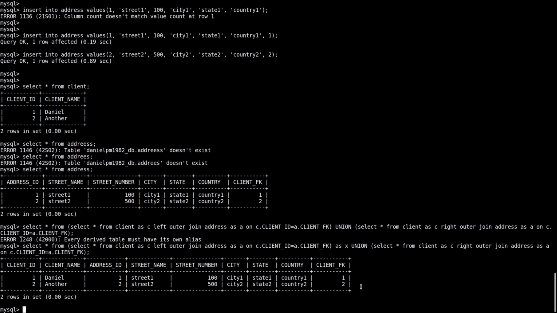So let me just show you that if we updated this address table to set, for example, this client foreign key here to null, when we call the full outer join, we would still have the rows from the address that would not address any client in the result. So let me do an update here of the second table and set this client foreign key of the second address as null, just to show you that the full outer join works.